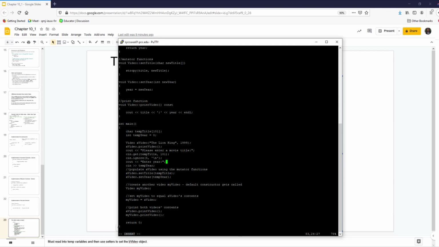So for example, we go into main. Again, remember, I need temporary variables because I cannot directly access my object's data members. So I need temporary variables to read from the user and to do everything. So a video gets created with the constructor with parameters. A video calls print video and this print video gets called with a video's title and year and it gets printed, right? So the object a video invokes its method called print video.